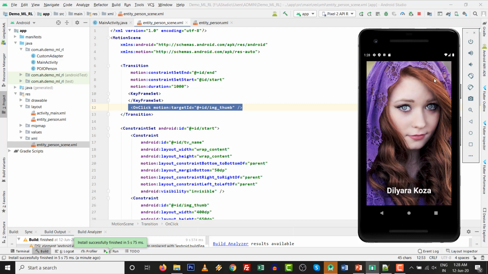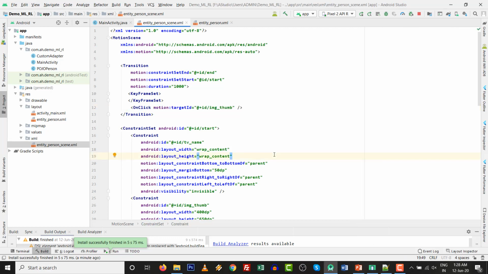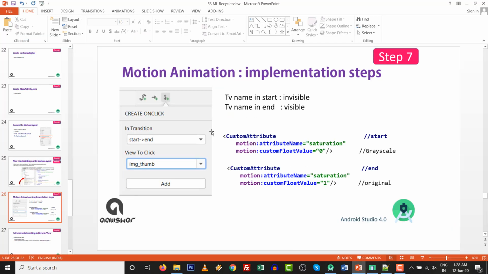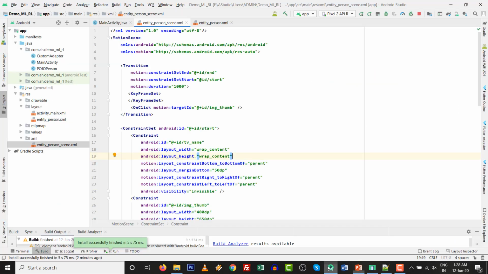I just want to share this beautiful example with you. It's an easy example, because I wanted to make it easy, with only two parameters you can make it, after which you can boost up your skill. One thing is remaining, step number 8, the final step. If you want it horizontal, then we need to set LinearLayoutManager.HORIZONTAL inside the MainActivity.java file, and the other parameter is false.